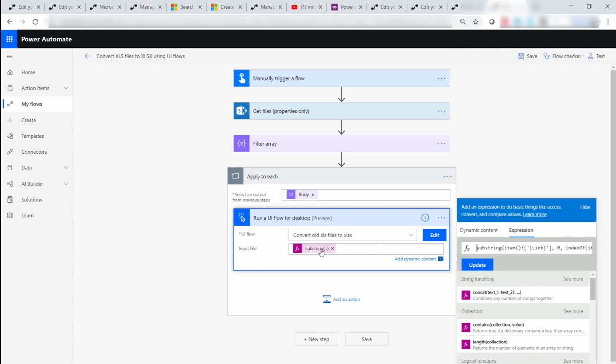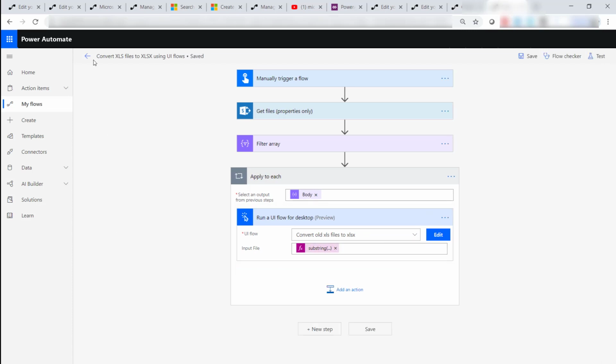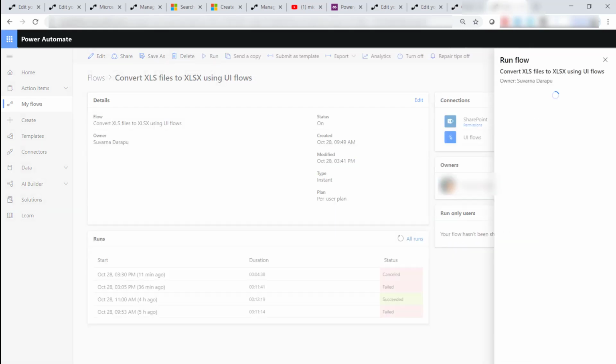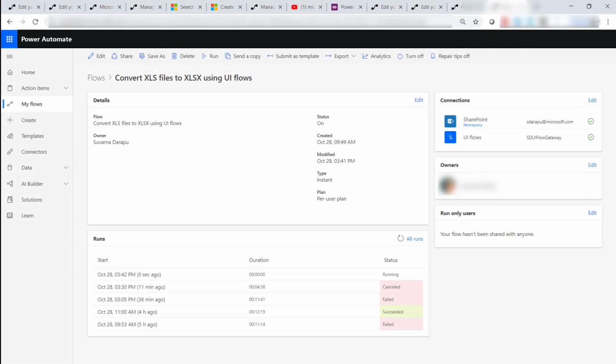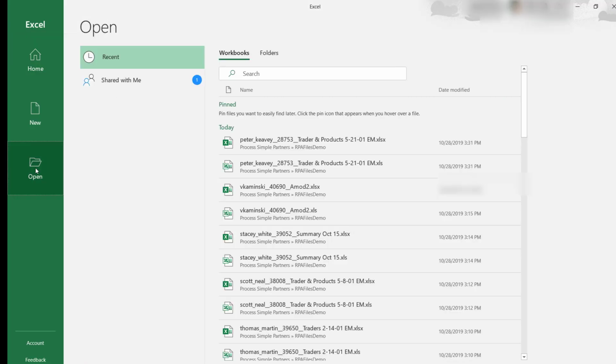Now let's invoke this UI flow through the flow we have and iterate through the SharePoint document library to convert all the XLS files to xlsx files.